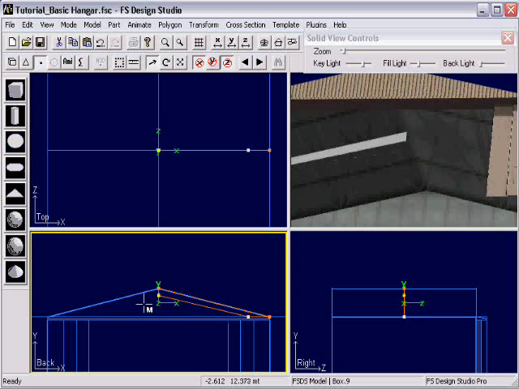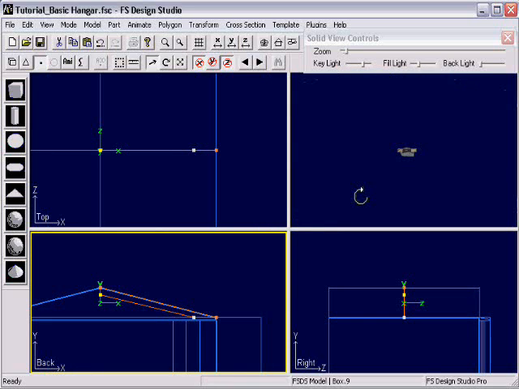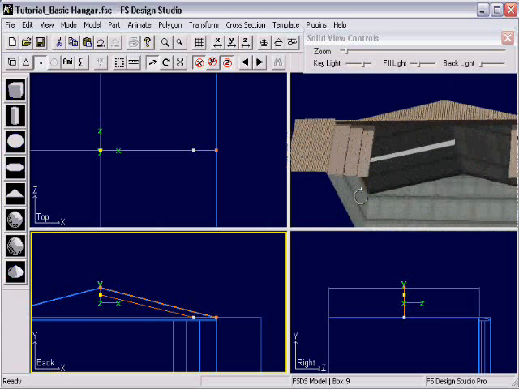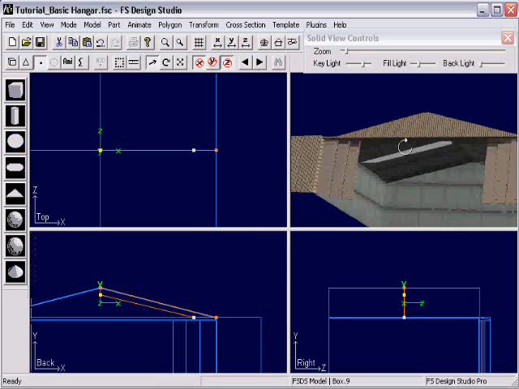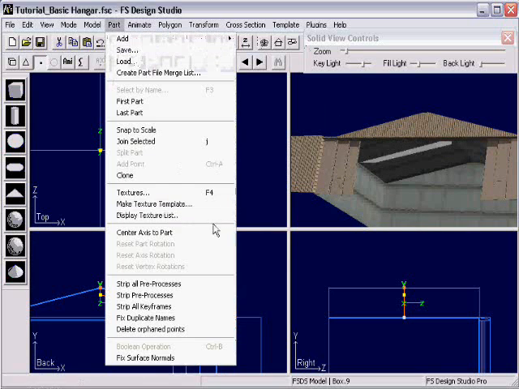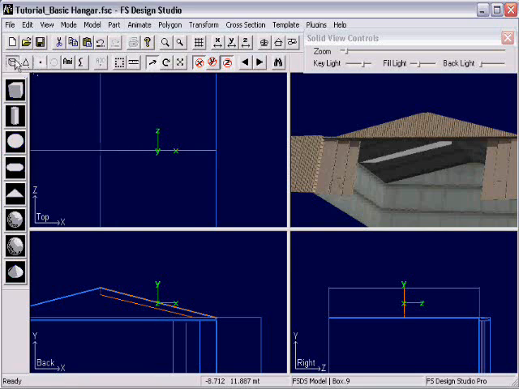So let me see if we can center this guy up. Let me see what that looks like on the interior here of the hangar. That's not too bad. I think I could live with that and be happy with that. So let me go part, center axis to part. That's fine. Okay. Let's do the other portion of it, the up and down portion.